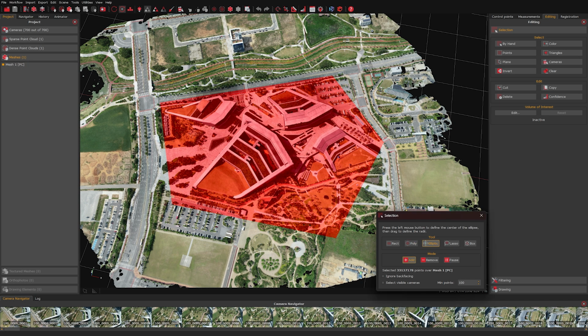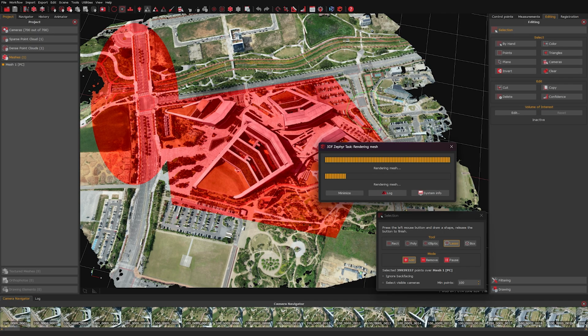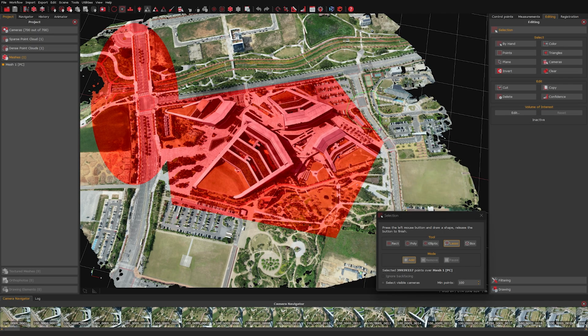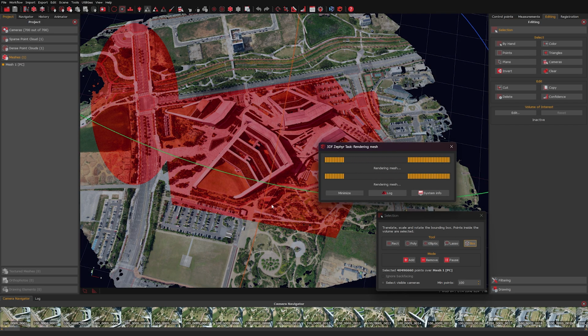Let's try the other manual tools now. Remember that you can mix and match them together when you're in the Add mode. With the elliptic and lasso tools, you select the area by left-clicking the mouse and keeping it pressed. And then there's the box tool, which works in a similar way to the bounding box volume we showed you in our video tutorial on the basic workflow.